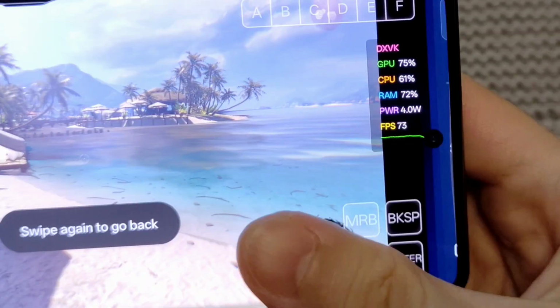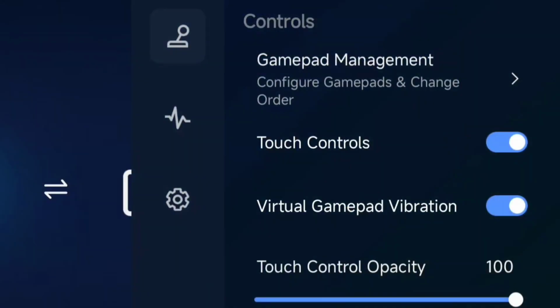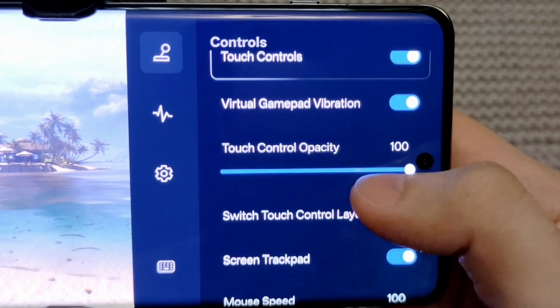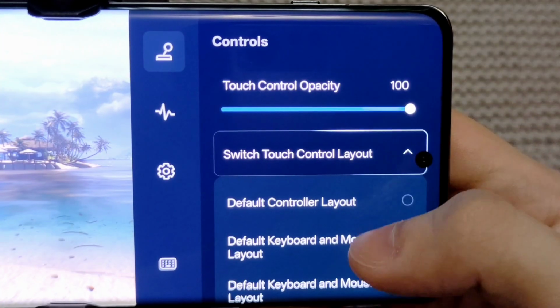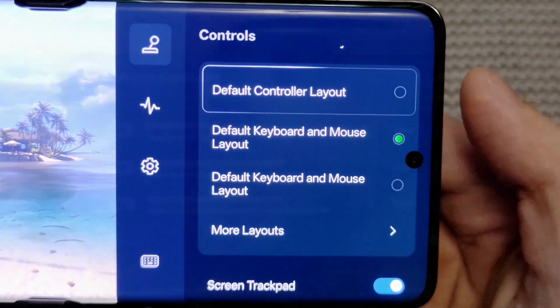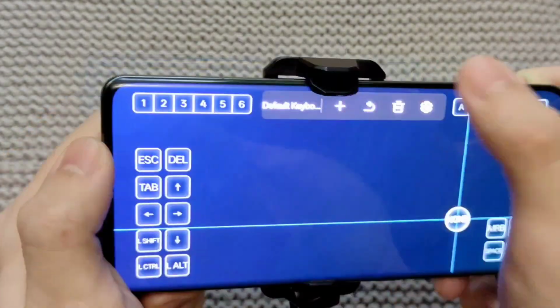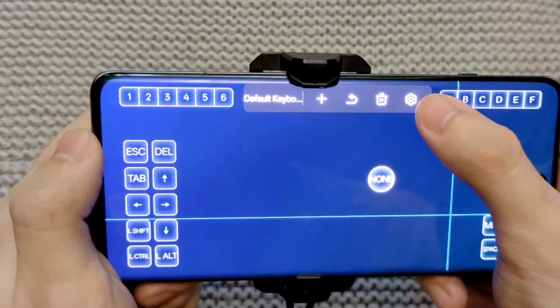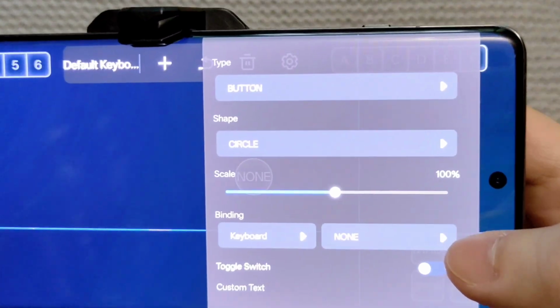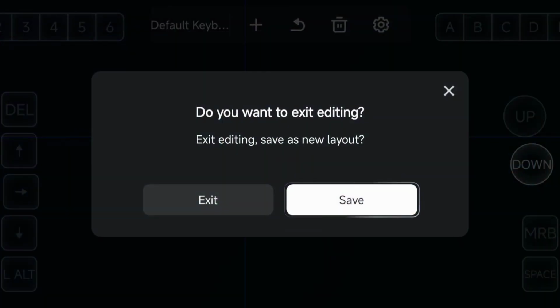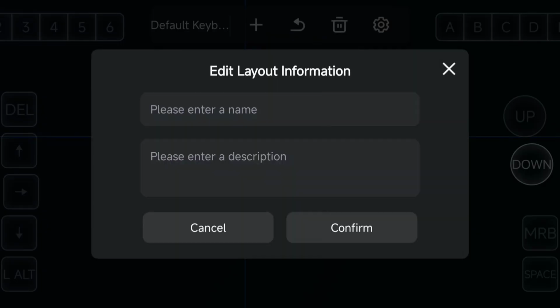By using a back gesture, you can access a variety of settings. The first section covers controls, where you can choose from several ready-made presets or create your own custom layout. When you exit the layout editor, the app will ask if you want to save the change to the current preset or create a new one.